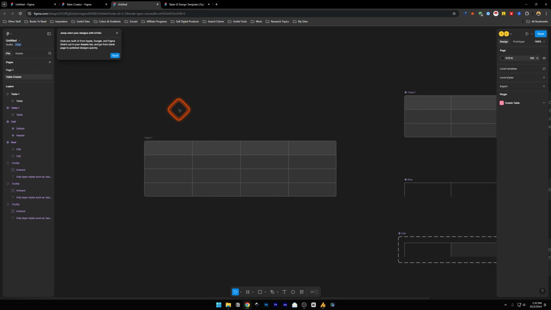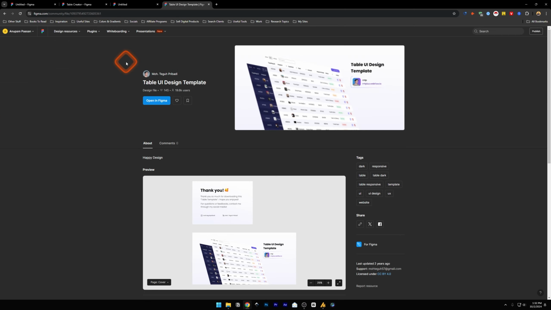Now this is a very easy way to make a table using a plugin like Table Creator. This is a good process, and this saves you a lot of time. Now the third way of making a table inside Figma would be using a table UI design template, which is also a very quick process.